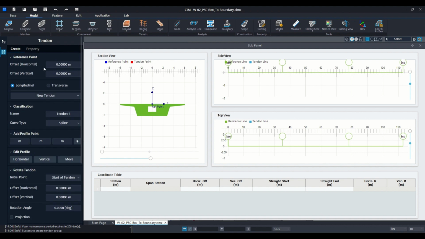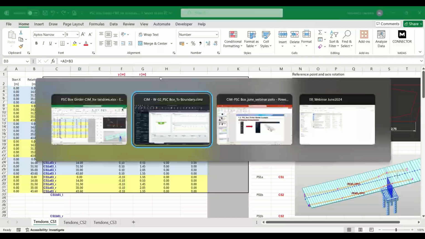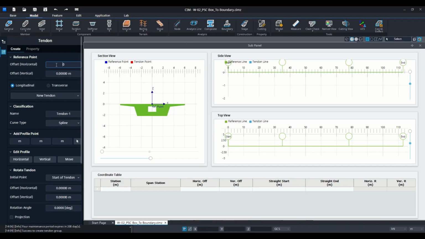In the creation of the tendon, in this case, we will create one tendon in the inclined wall, using as a reference point the bottom center of the inclined wall, which has these relative coordinates to the top. By default, the top of the girder is the reference point because we have created the girder in that way, so it will be minus 2.5135, offset vertical minus 2.2.